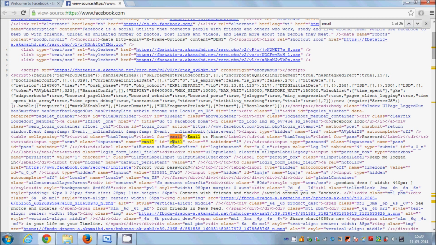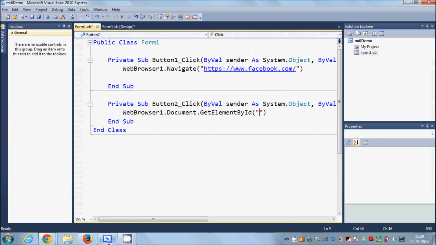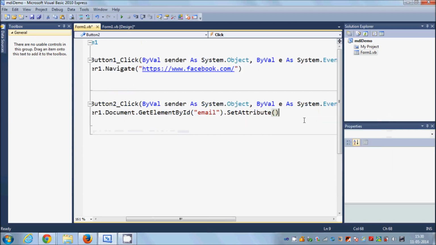So I will just copy this from here. You need to copy the ID, right? So first is the login ID or username, which is email in this Facebook, and I will paste it here. And then I will just say dot set attribute, and I want to set the attribute which is called value.